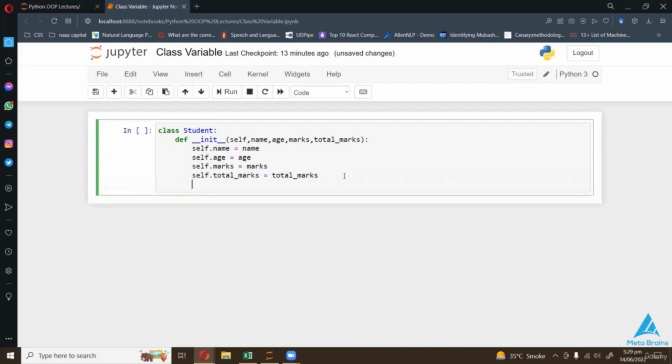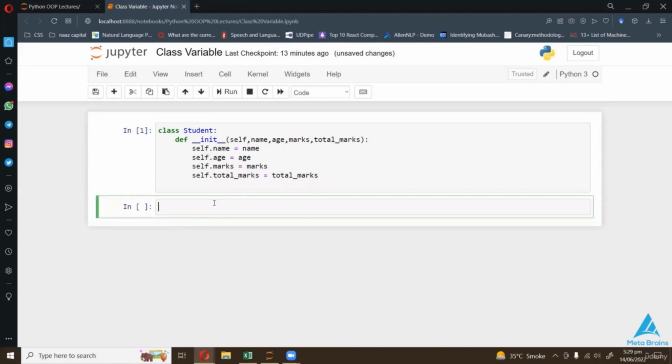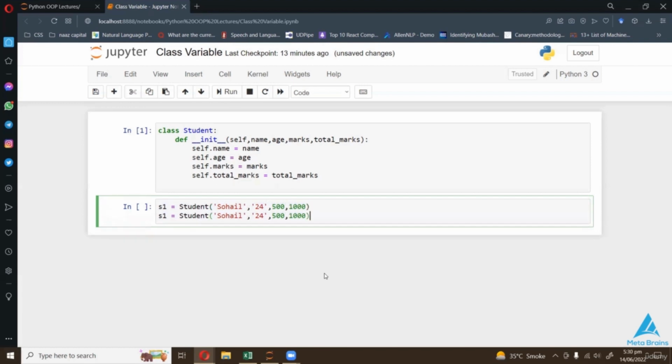Now, on the following line, we'll make an object for this class with the name of S1, so S1 is equal to student, with the name, 24, 500, 1000. Now make 5 copies of this and change the name, age and marks respectively, and keep the total marks the same.